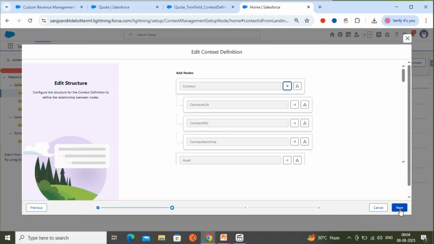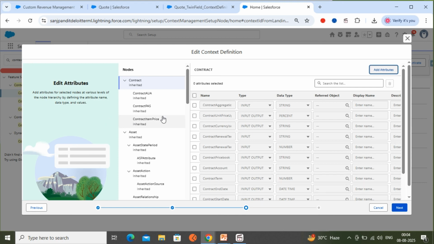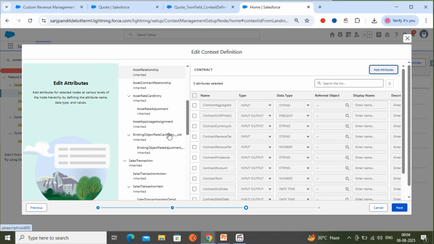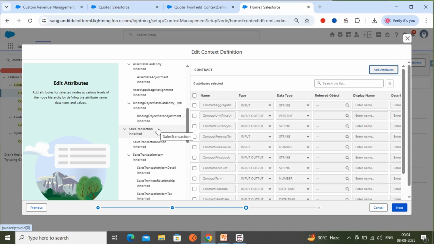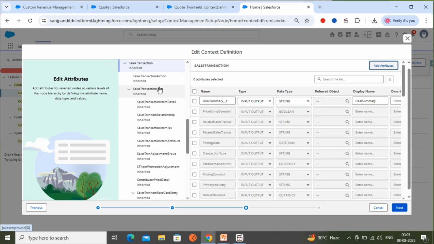Next, this is one of the more important ones. Basically your transaction data like quote, quote line item, order, order line item, right? Under the sales and transaction node you can find the quote and order. Under the sales transaction item you can find the quote line item and order line item. Okay.